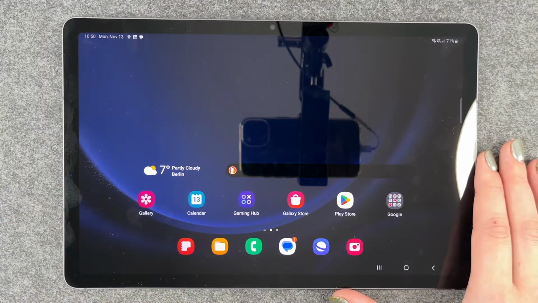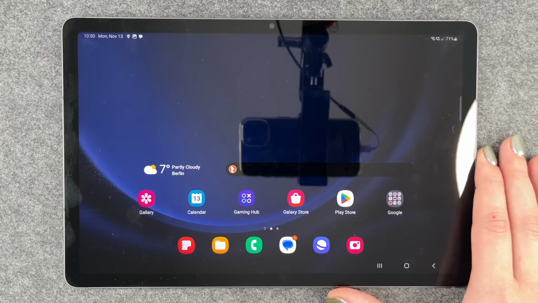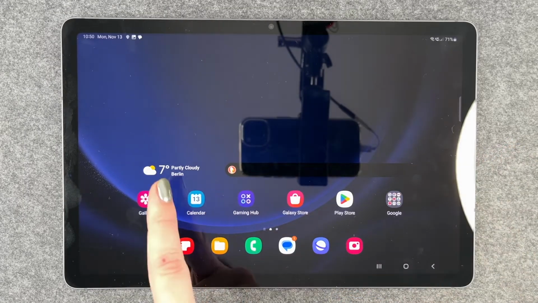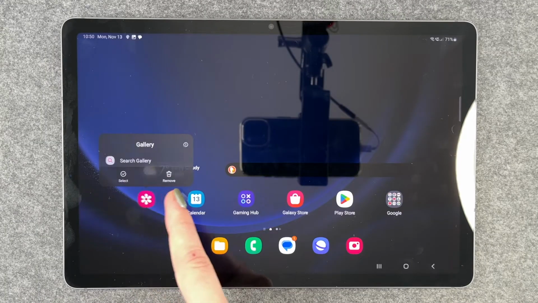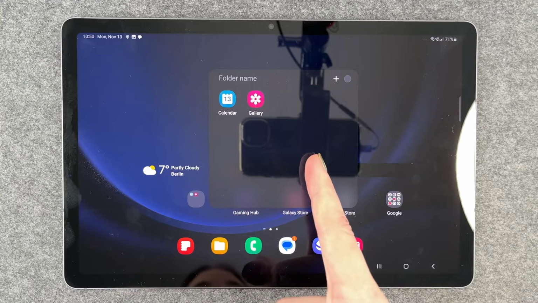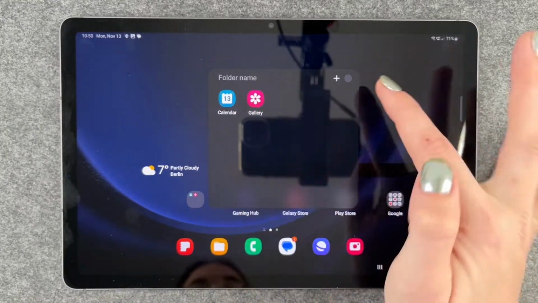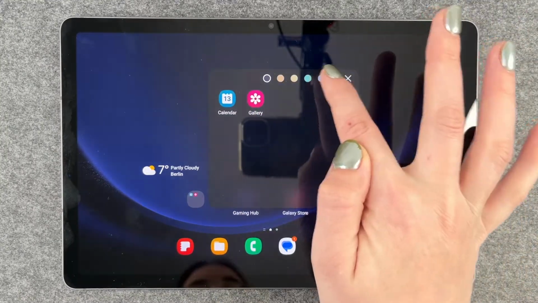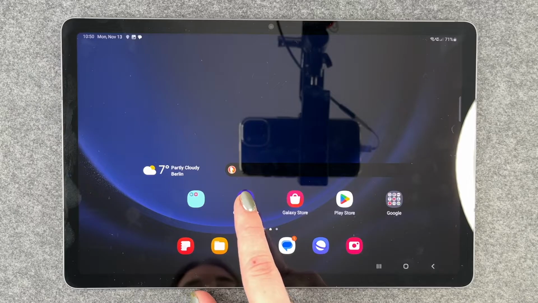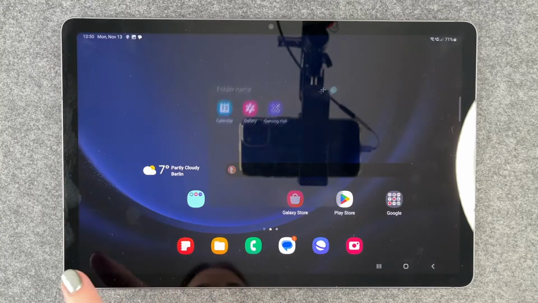Another thing is the app folder, so you can create app folders to organize your phone a bit, and for that you simply want to press and hold one app and then drag it on top of another app. Then you have your app folder here, and you can name it, and you can also choose another color, and then it has a different color here. Hopefully you can see that. You can drag more apps into that folder, as many as you like.